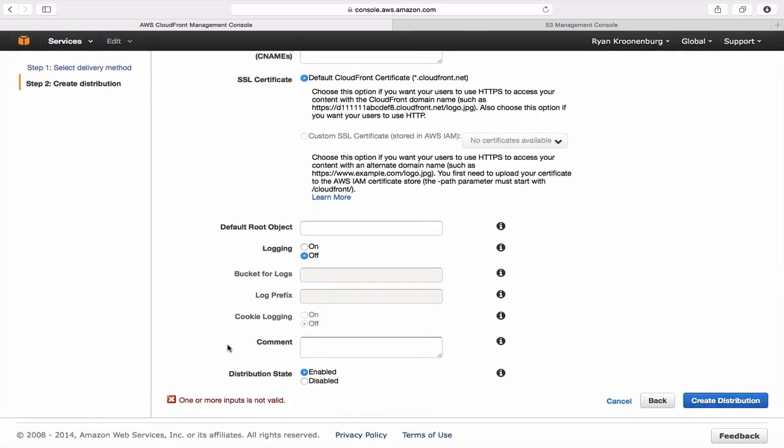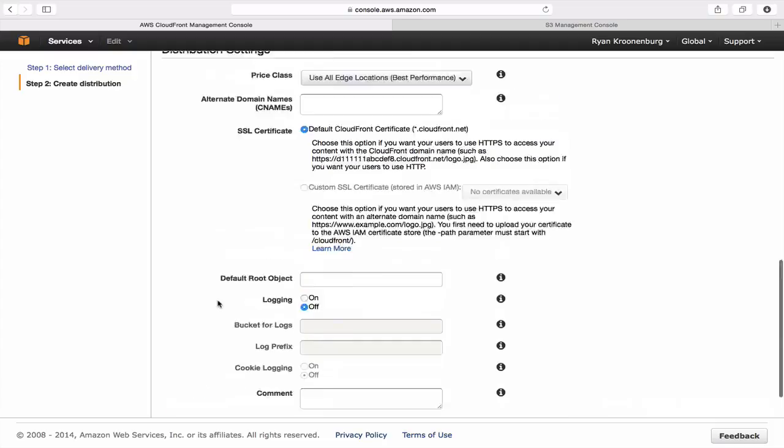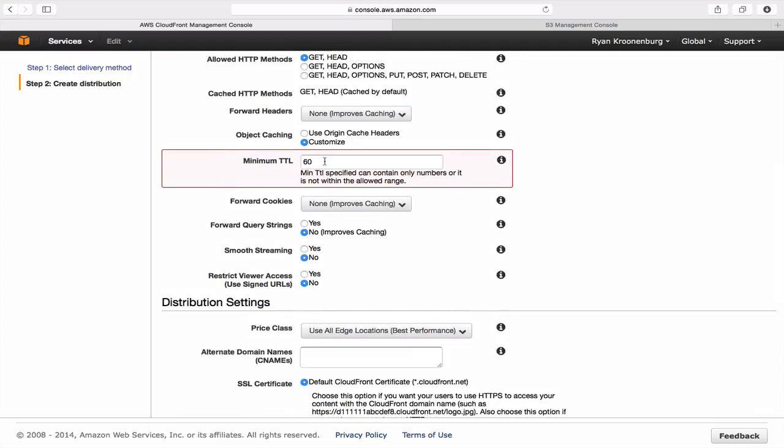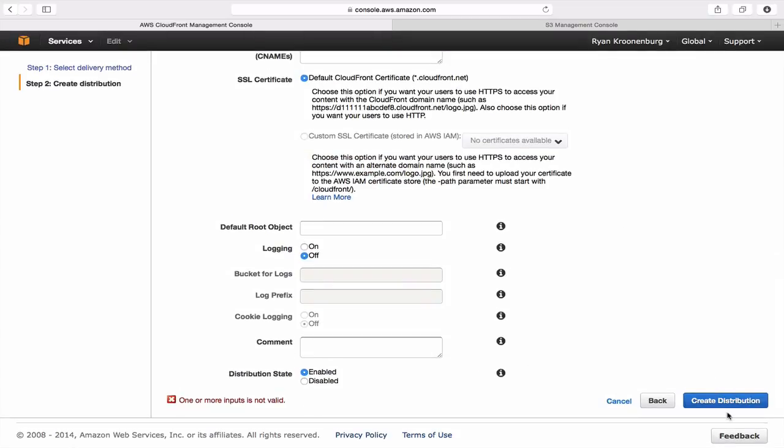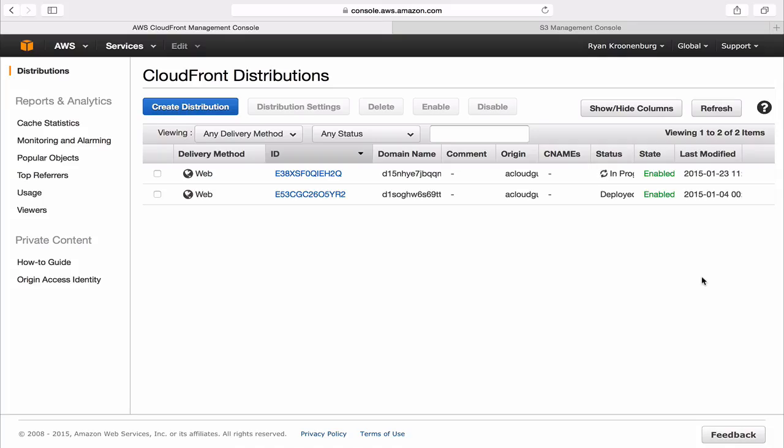And now I am getting an error message saying one or more inputs is not valid, and it's going to be my TTL. So I think normally the minimum is 300 seconds, but what we'll do is we'll take that out and we'll just use our origin cache header. If we scroll back down again and hit create distributions, we shouldn't have any more problems. And there we go, we can see now that it is in progress, so it is building out our CDN.